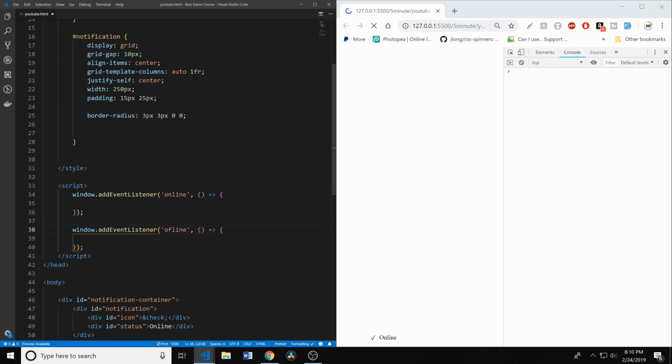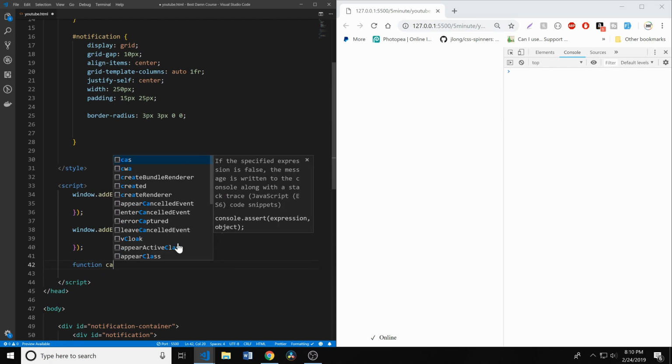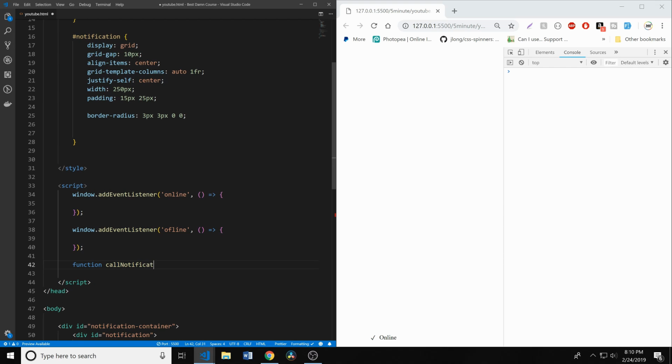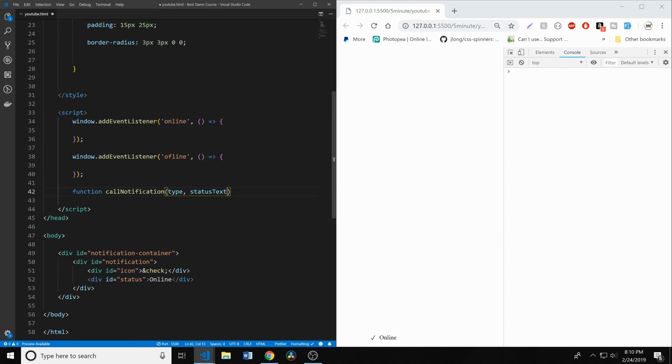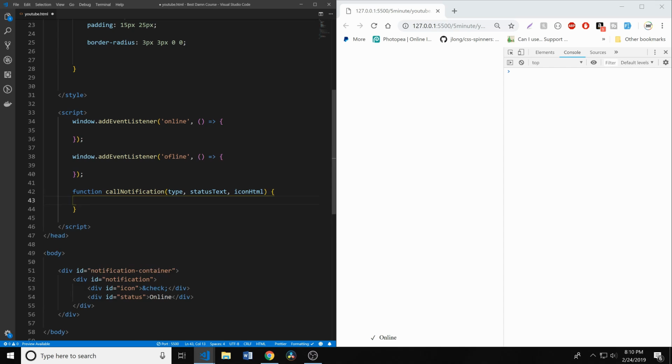We'll do offline first. Now, because our logic is going to be very similar, I wrote a function called callNotification. What this function takes in is a type that's going to specify if it's online or offline. It also takes in a status text, because our text that is in our component here, this online, needs to swap dynamically. And it also takes in an icon text, which is more so HTML at the end of the day. Icon HTML, so let's rename that. This is going to be injected as HTML. This is going to be injected as text.